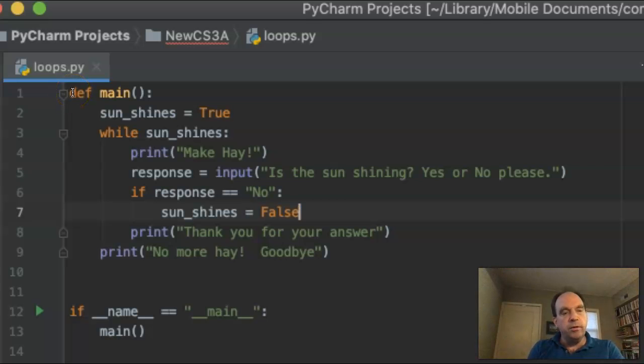So of course, when this program runs, the interpreter doesn't immediately run anything inside the main block, but skips down to the if statement and calls the main function. The first thing that happens inside the main function is that the Boolean variable sunshines is set to true. Next, the interpreter encounters a while block. So the interpreter says, if my condition is true, I'm going to execute the code inside the while block. Sunshines is true, so that's what happens.